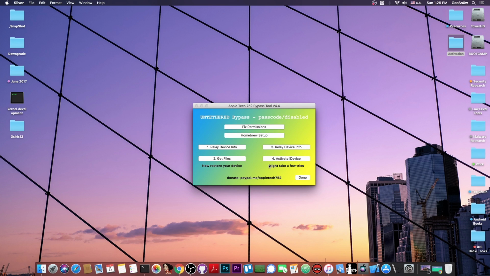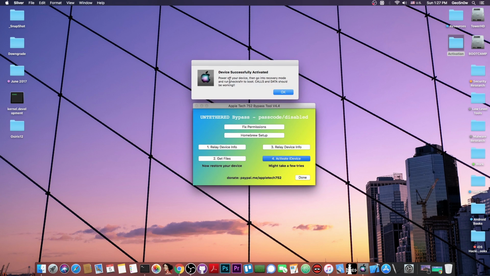Okay, so I'm back. So after the restore, you're going to have to press in here relay device info again and activate device, and at this point it's going to say that the device is activated. So we're going to wait for it, and there you go. It says in here, device successfully activated. What it did was to basically take the activation ticket from the passcode locked device, then you basically restored it so the passcode is cleared, but you also put back the same activation ticket.